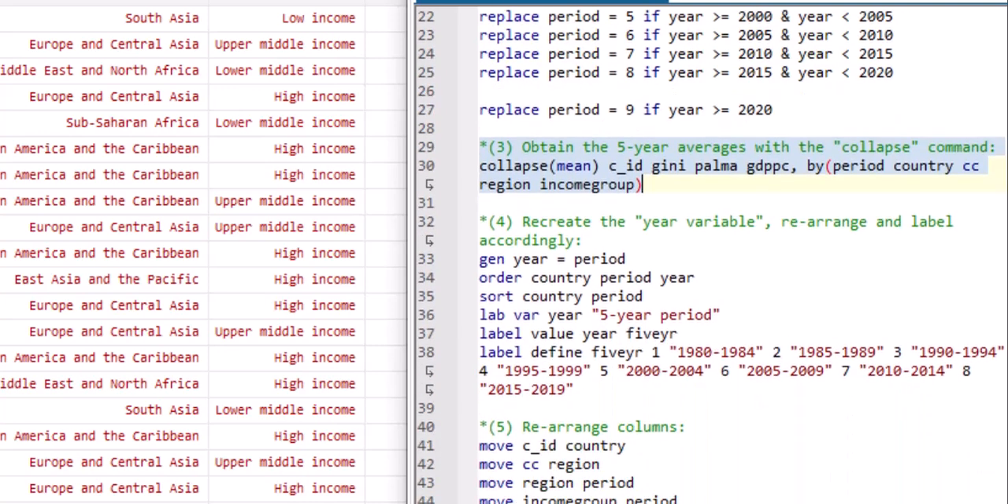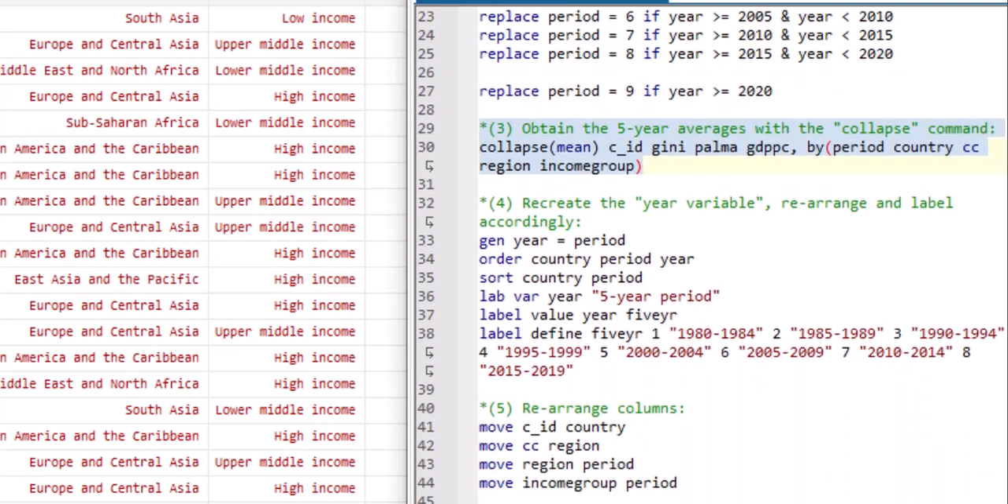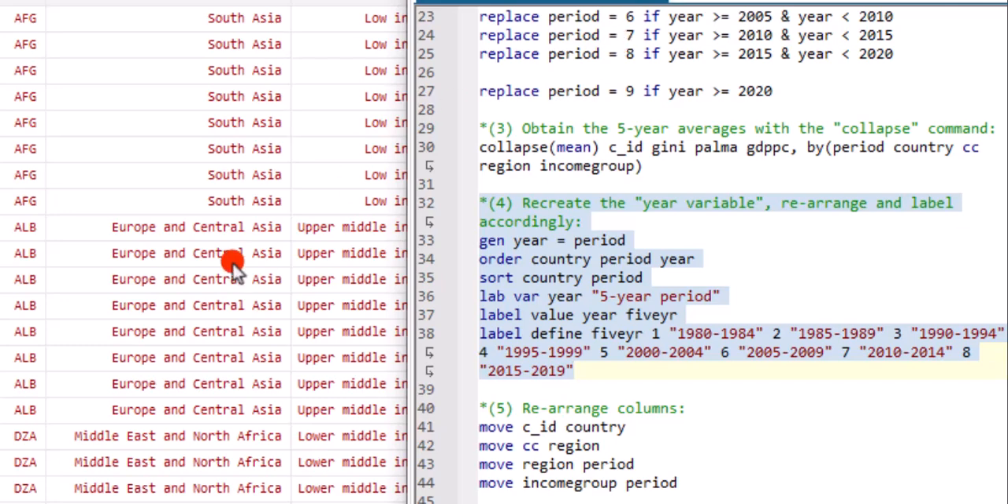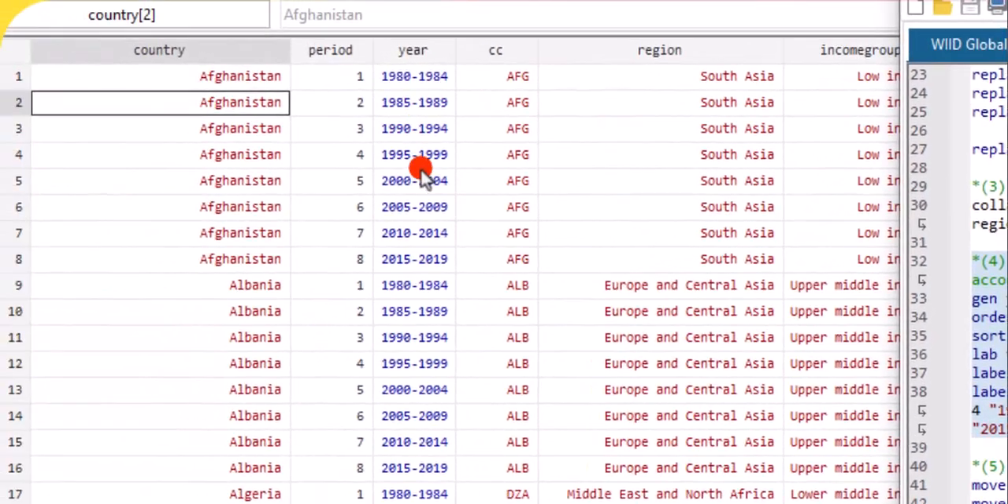So step 4, all I need to do is to recreate the year variable and rearrange, then label accordingly, just the way I specified in the code. So I'm going to highlight all this. Make sure you study the code. You are going to have the do file. So study the code very well and execute. So you can see right here now, the year averages, the 5 year averages have been created. Look at it right here.